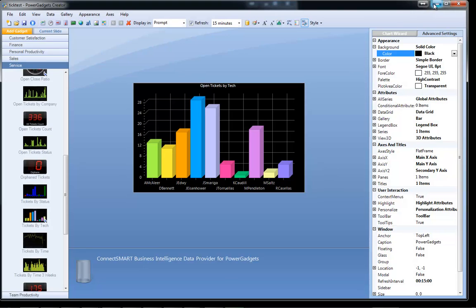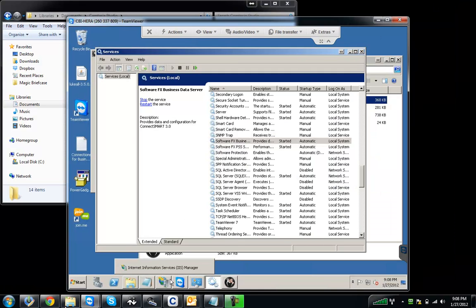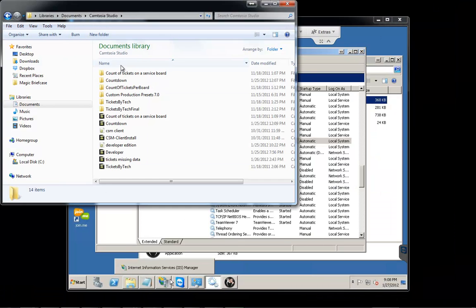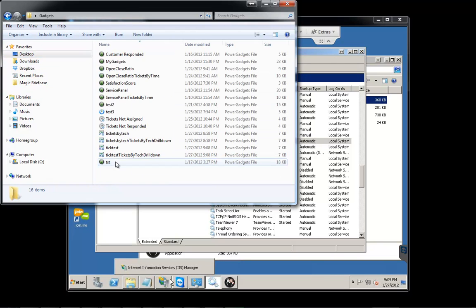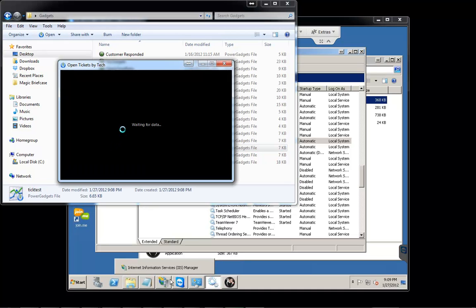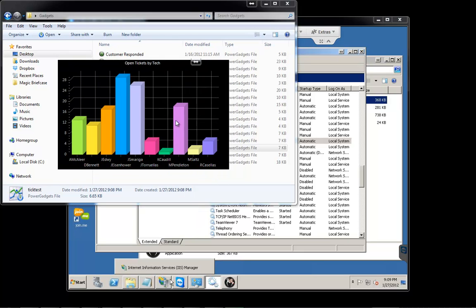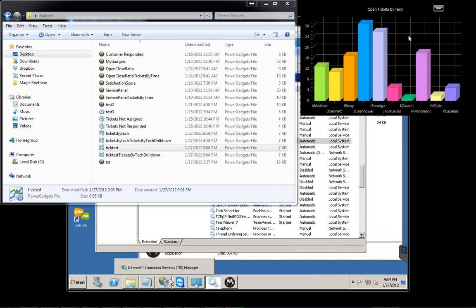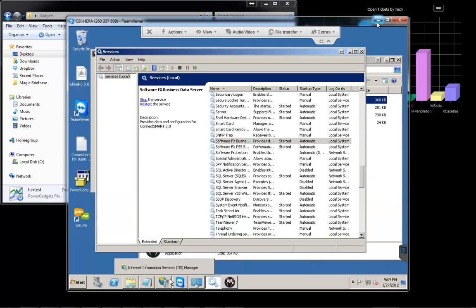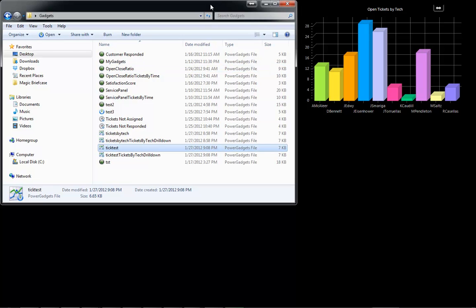I'll save that out as tick test. Now we'll go ahead and execute that. Go to my gadgets. And I now have a pretty gadget. I can go ahead and float that. And as you can see, on a black background, we now have a great looking gadget for my dashboard.